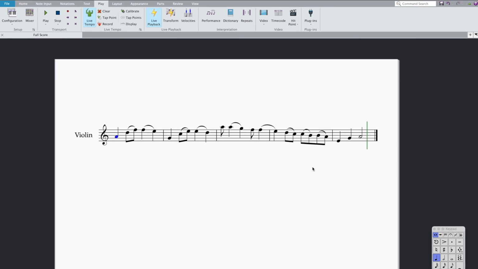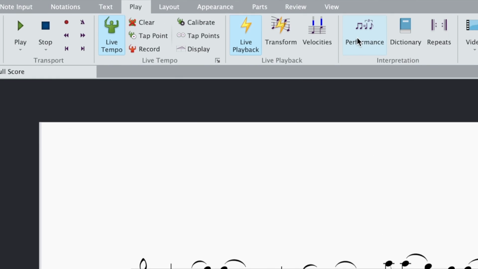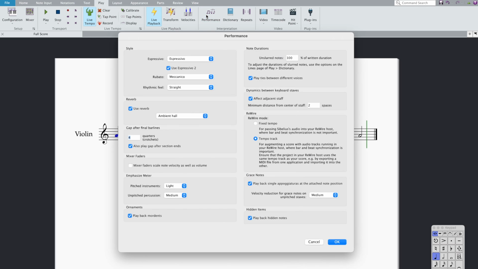Yeah, wow. Now you can customize the playback a little bit, and I'll go into this very briefly because it's really better not to mess with this stuff too much. All you have to do is click on performance here. Remember, we're in the play tab of the dreaded ribbon menu. And right here is style and reverb. And this is truly what you're going to be using when you're trying to alter the playback a little bit.